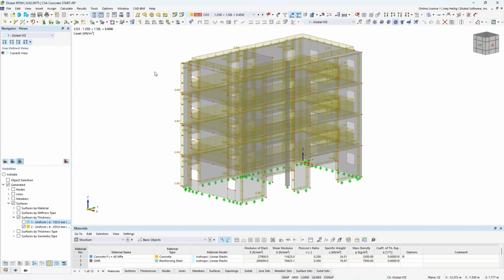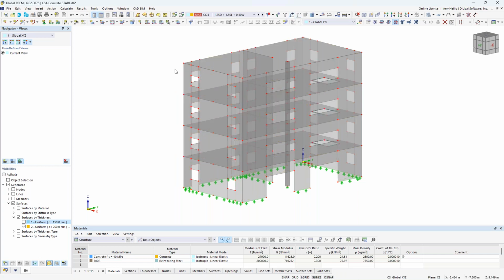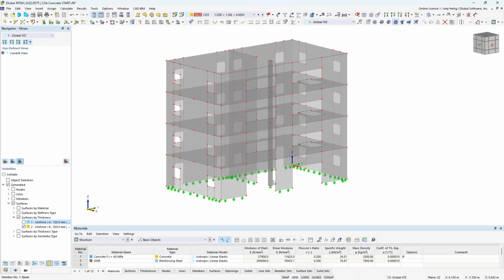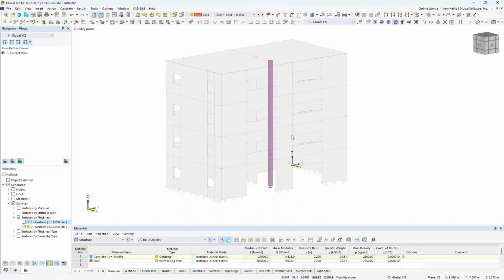All right, so now we have reviewed the loading. We are finally ready to input in the reinforcement for some of our elements specific to the CSA standard. And we will begin here with the reinforcement input of our columns. So I'll go ahead and hold down my control key to create a user-defined visibility for only these members.